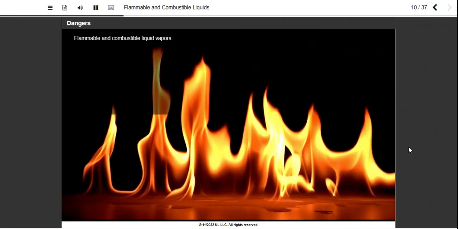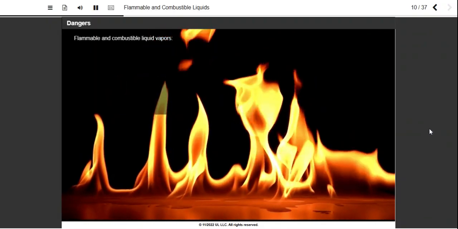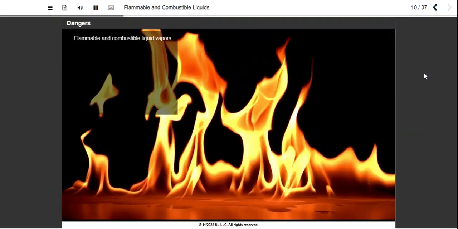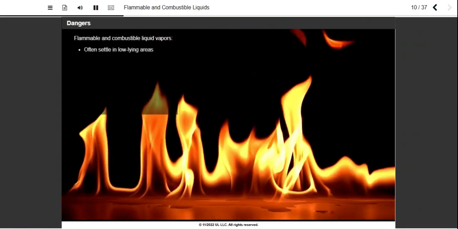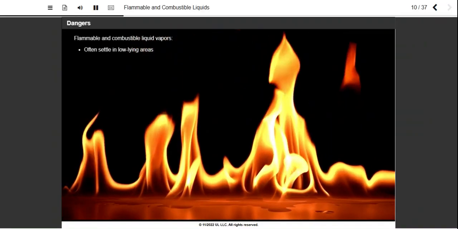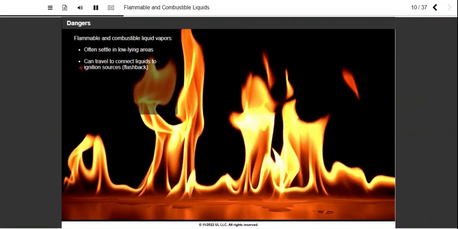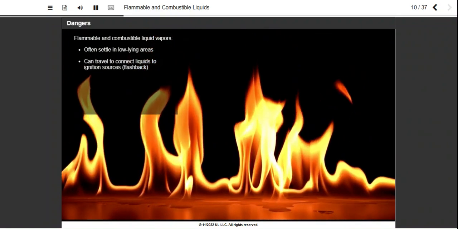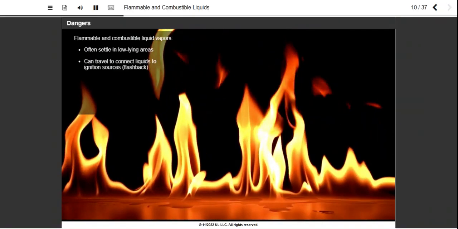Flammable and combustible liquid vapors are often heavier than air. That means that they can vaporize from an open container and settle in low-lying areas, leading to large flash fires or explosions. Vapors can also travel to ignition sources, such as vapors that extend from a container of liquid to an open flame. This dangerous event is called a flashback.